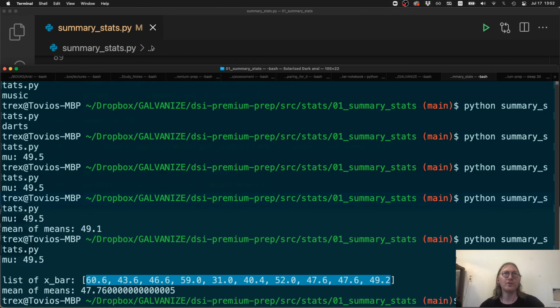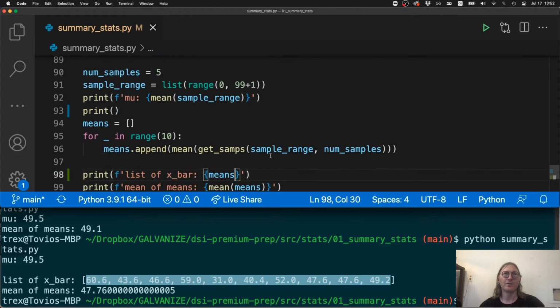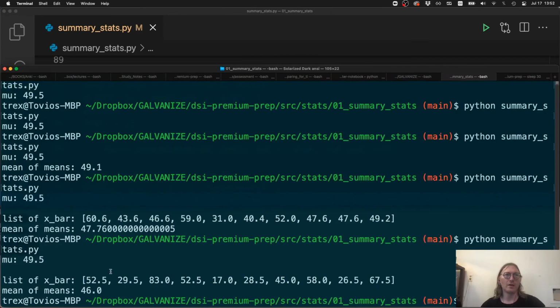If we only took 2 samples from this 0 to 99 range, change num samples to 2, we're going to see something: 52, 29.5, 83, 17, right? These are kind of all over the place. And then we're taking the mean of that, and that's getting us not that far away from our mu of 49.5. We know the underlying phenomenon, right? We know what mu is here. We know what it should be.